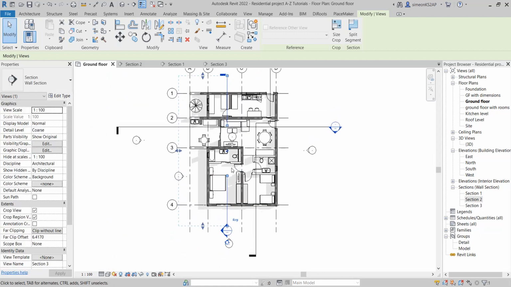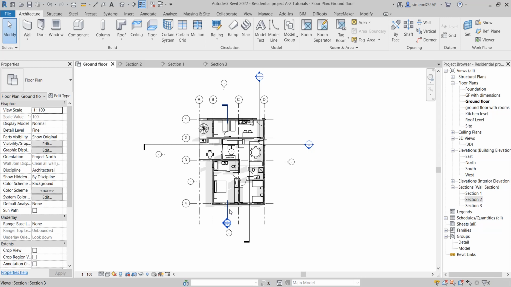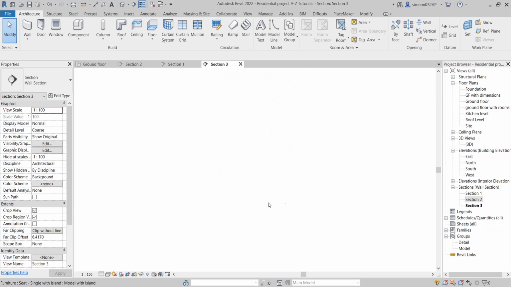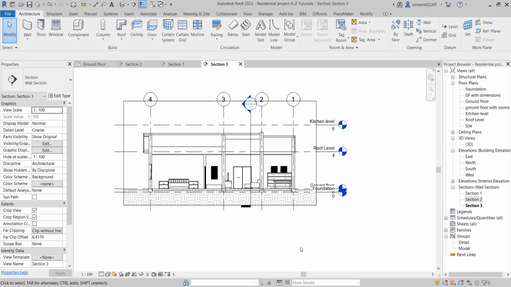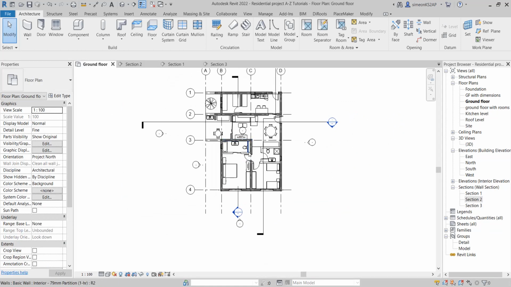and you are able to even extend these points to the positions that you really like, and the section will remain the same. If I open this section, it's going to be the same section, but it doesn't interrupt the floor plan.